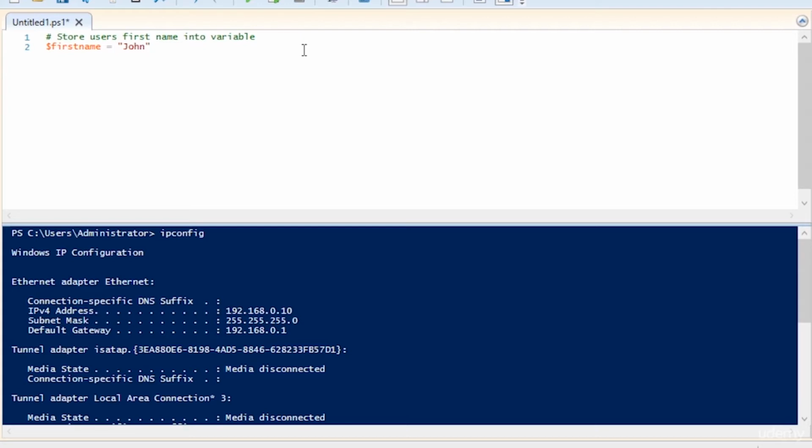So we could prompt the user at this point and say, what's your first name? They can type it in and then it will be stored in the variable. So let's do that. The way we can do that is with the read-host command. So if we type in read-host and we have first name, what's going to happen is the user is going to be asked to put in some kind of input, and they're going to hopefully type in their first name. But it's not going to be very apparent because there's no prompt telling them what to do.